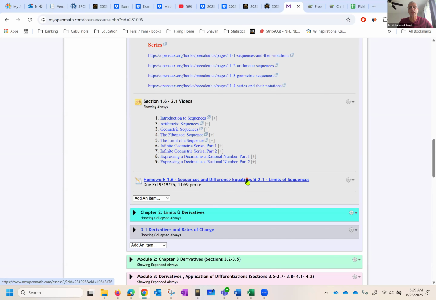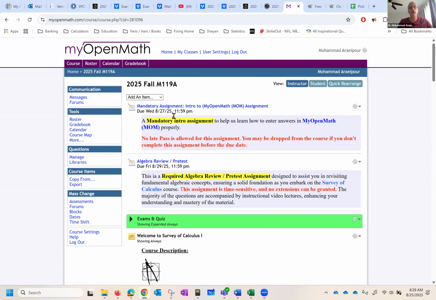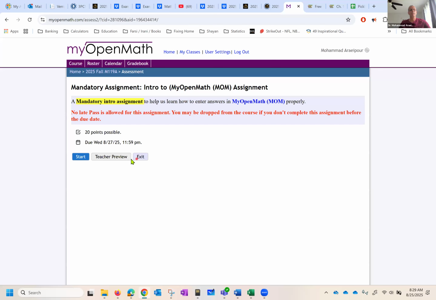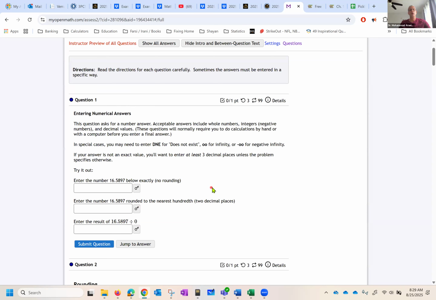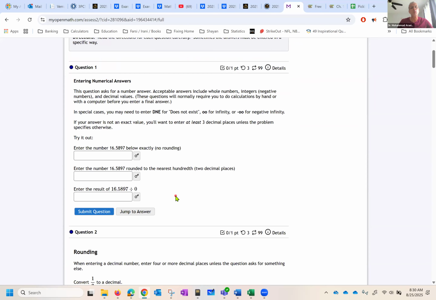Okay, so this is actually the first homework of the first module. However, before that, we have to do the mandatory assignment, introduction to My Open Math, which is due immediately. So how does it work? You just click on it and you put in the information. So again, this is just to get you familiar with My Open Math, with this digital platform.